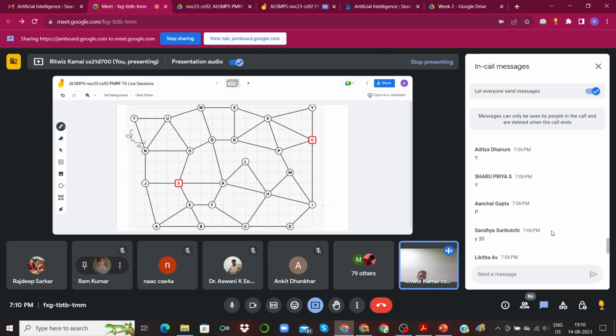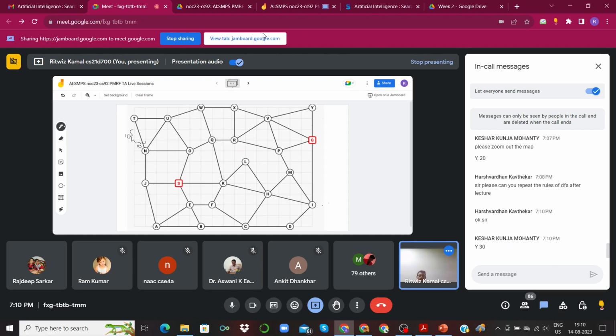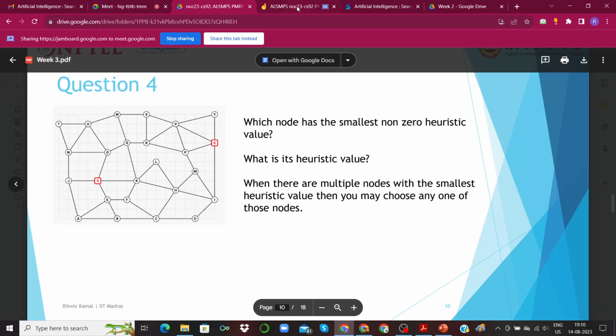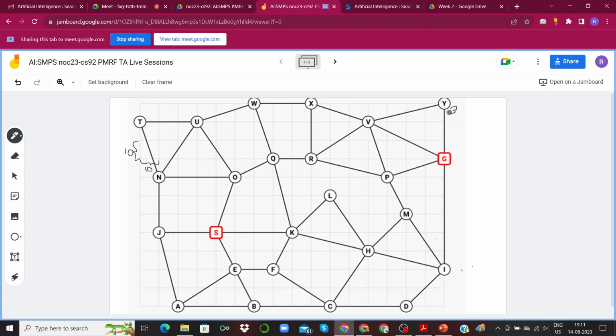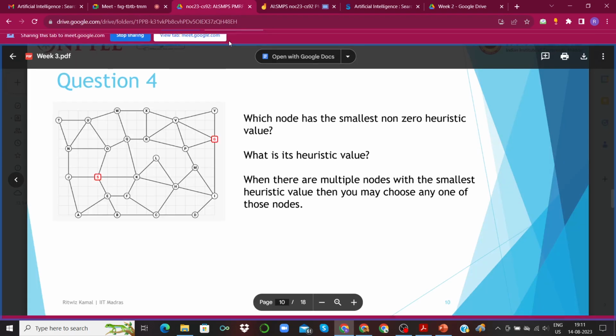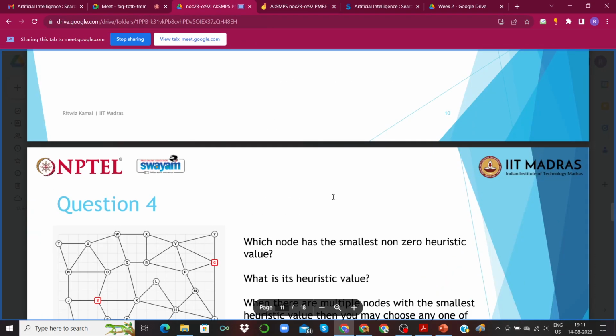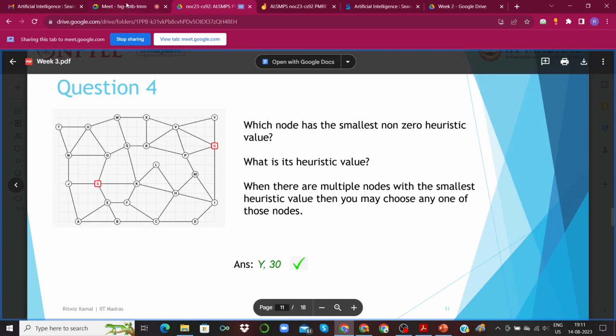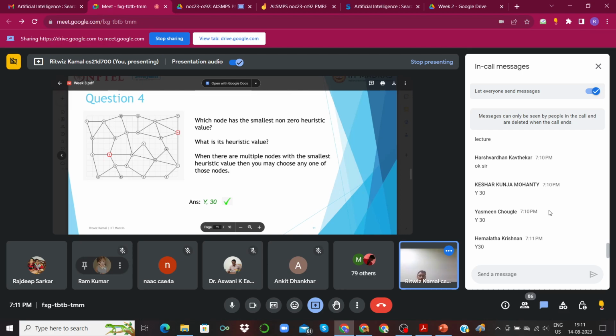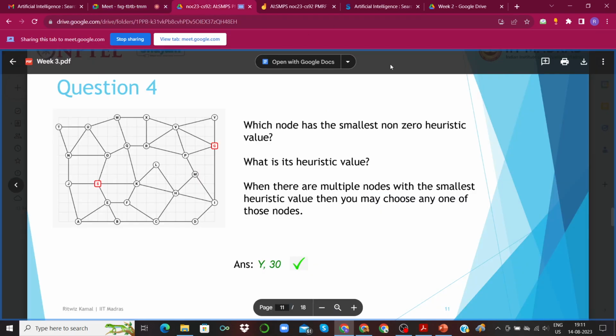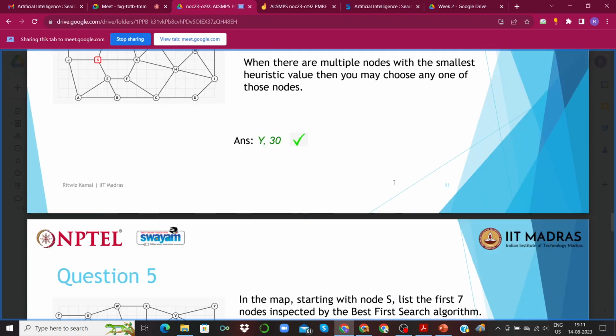Okay. So some of you have provided the answer, and I'm glad to see that you all are correct. So y is the correct answer because y has the smallest heuristic value, which we calculated was 30. And if you calculate the heuristic value for all other nodes, you'll see that all of them are greater than 30. So y is our node with the smallest non-zero heuristic value, and that is the correct answer. Great work, all of you. And let's quickly move on to the fifth question then.